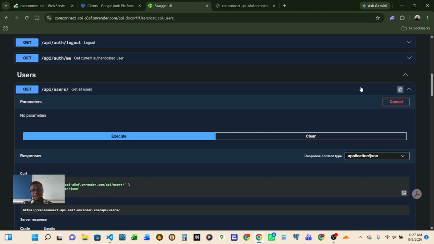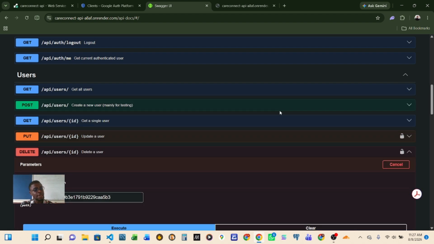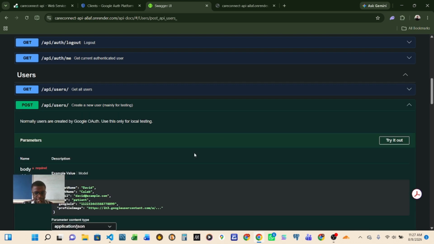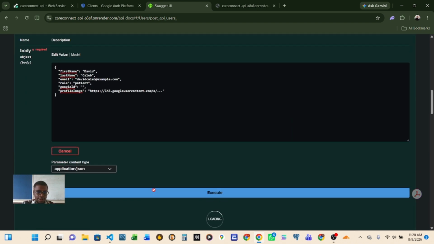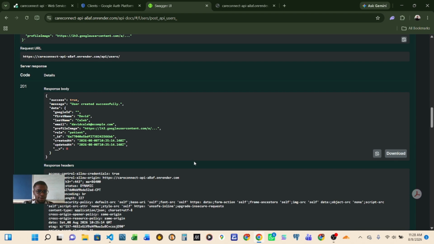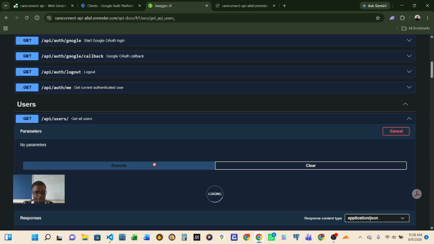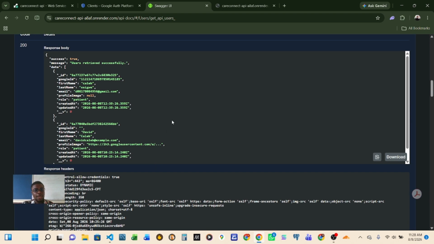You can also create a user. In as much as Google OAuth has made it much easier to create users without manually inputting the details, you can also manually create users. So let's say David Caleb, patient, Google ID none. Let's try and execute. And true, user created. So we've created a new user. Let's be sure that we did. And voila, yes we did. So that is it.